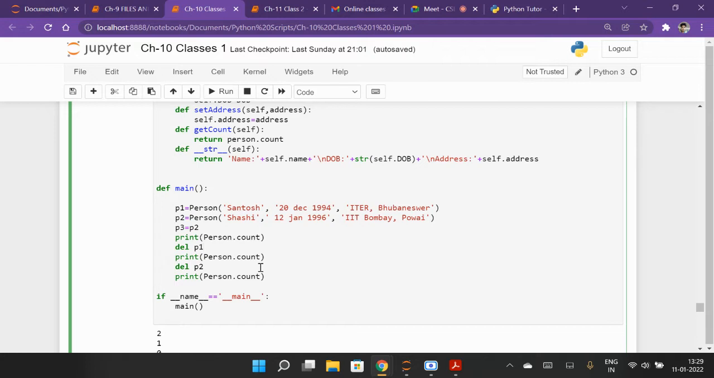Abhishek Panda. Yes, sir. So tell me, P1 and P2, these are two objects here. I have taken P3 is equal to P2. So what will be the output of this if I run this program? Two. I think 2 is correct. So 2. Okay.